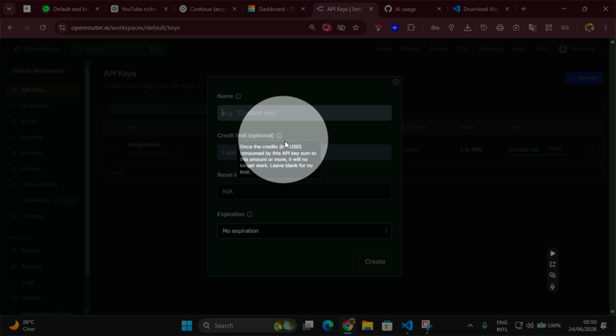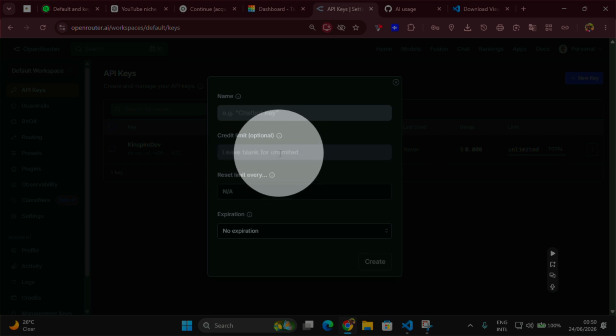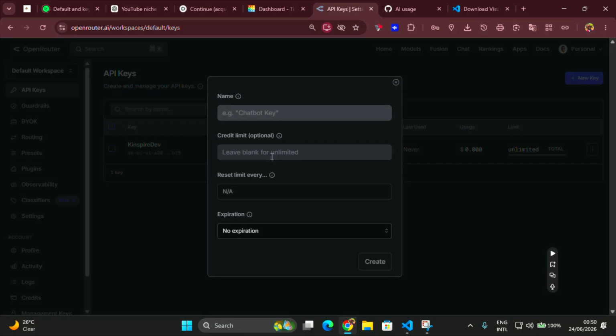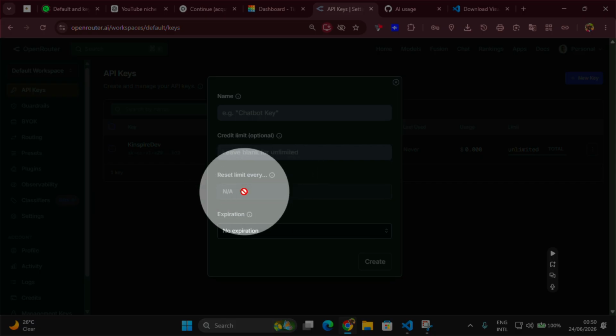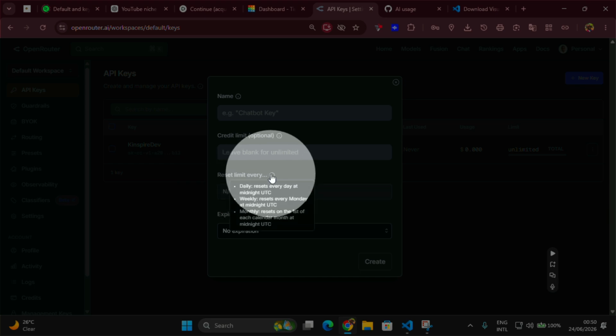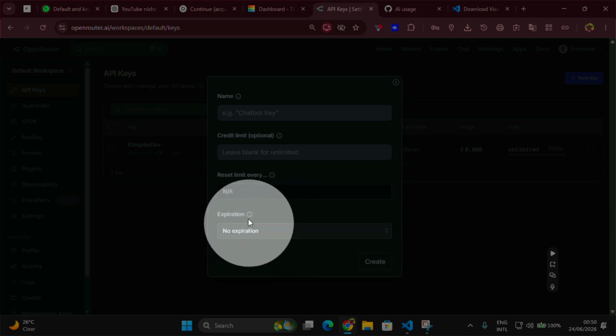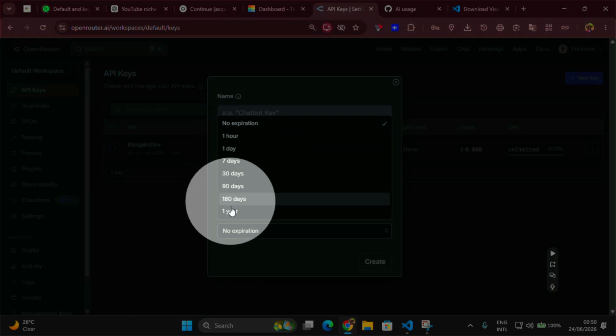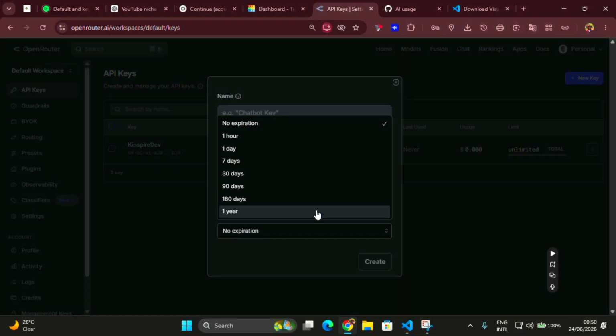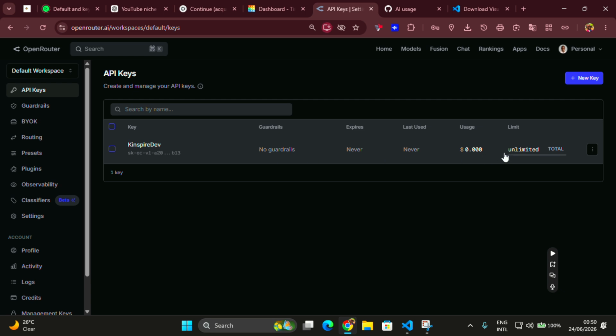Then the credit limit, I usually leave mine blank because I want unlimited. But if you want to give yourself a limited credit, you type here. I left it blank because I don't want it to be reset. But you can actually reset it daily, weekly, or monthly. And here is expiration. If you don't want your API key to expire, leave it; otherwise you can select the days you want it to expire. So after being done with that, you click on create to generate your API key. But I have this created and I have my API keys already saved.